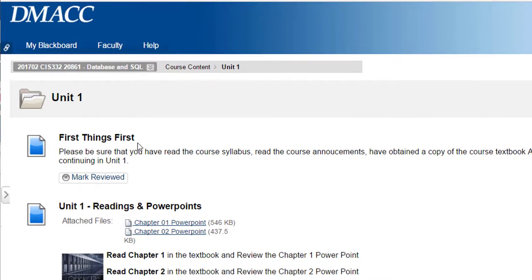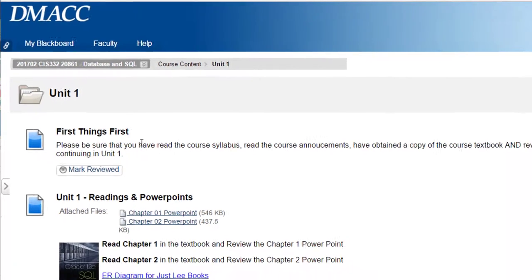You'll first notice that you'll want to double check and make sure that you have read the course syllabus, the course announcements, and that you do have a copy of the course textbook. You will want to complete everything in Unit 0 before continuing in Unit 1 because that is where you download and install the software required, set up a connection, and download the student files you will need in this unit.